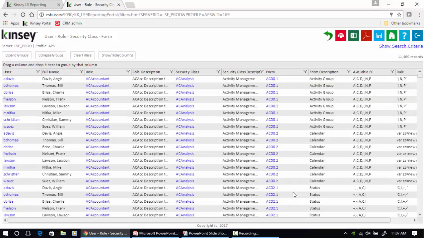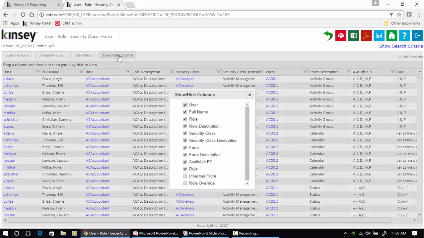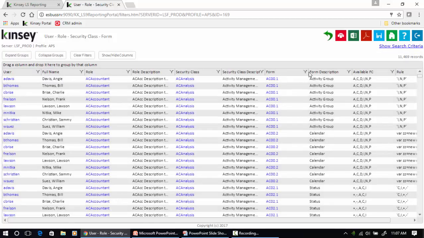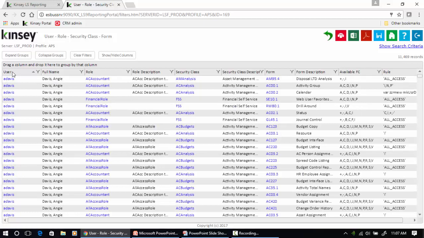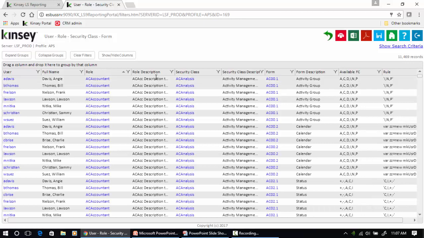Now when this data comes back, we're going to populate it in this grid format. You can size each individual column. You can show and hide columns, so I can take certain columns off of here if I didn't want to see them. I can resize them easy enough. I can also sort on them by simply selecting and clicking on the user ID or the role or the security class, whatever it is you want to sort on.